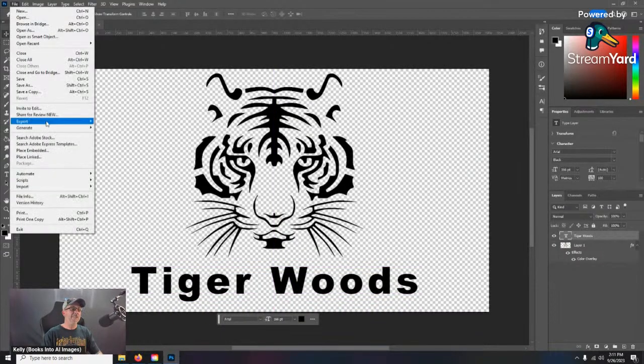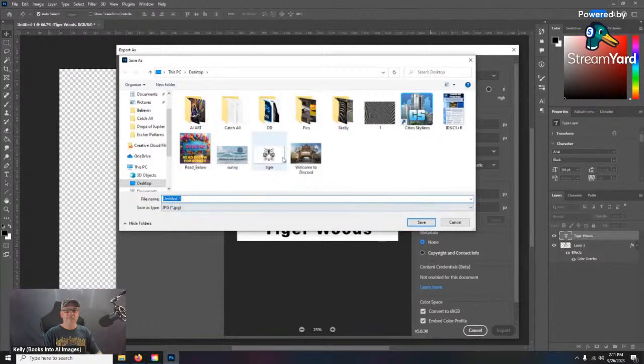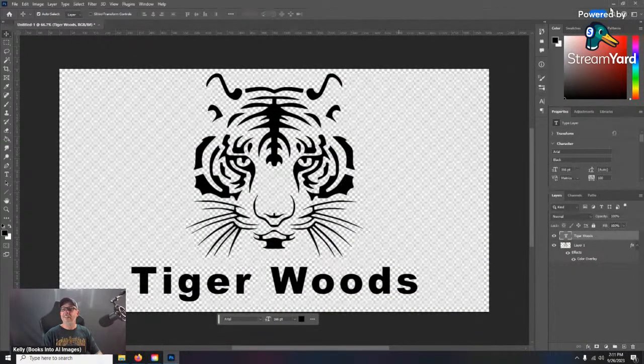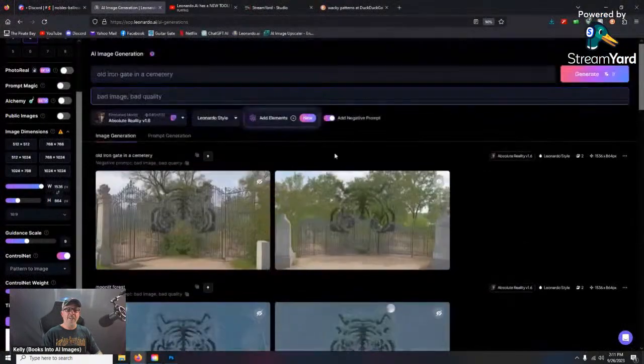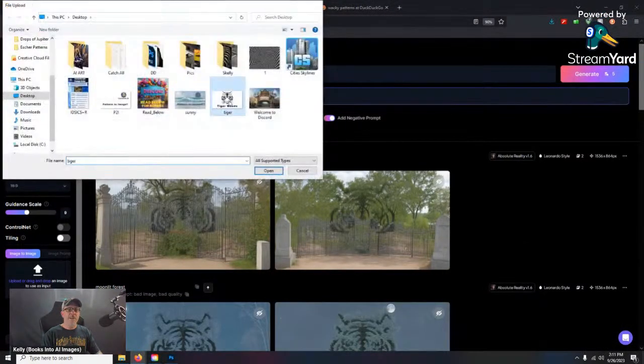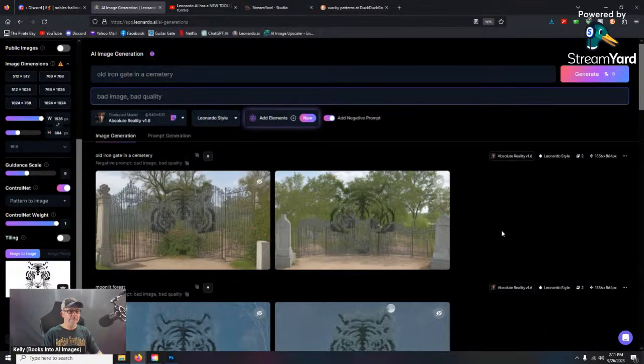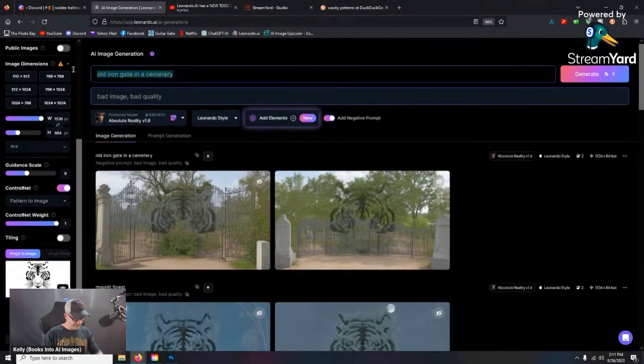All right, file, export as. And we're just going to label that as Tiger. It's fine. Get out of that one. Come back into here. Get rid of you and then put the new Tiger. Pattern to image. Control weight on at 1. And this just needs to be Moonlit Woods.